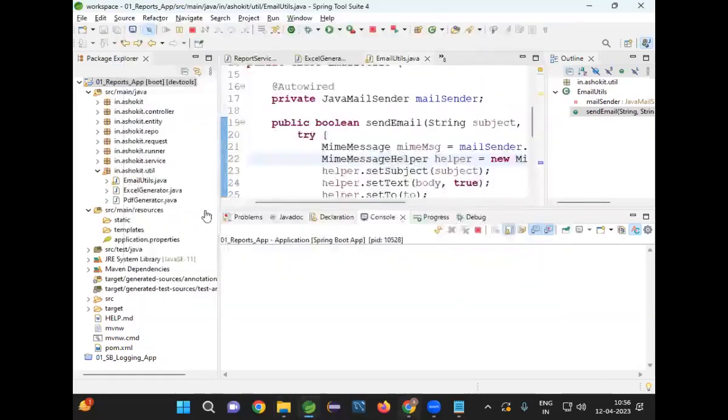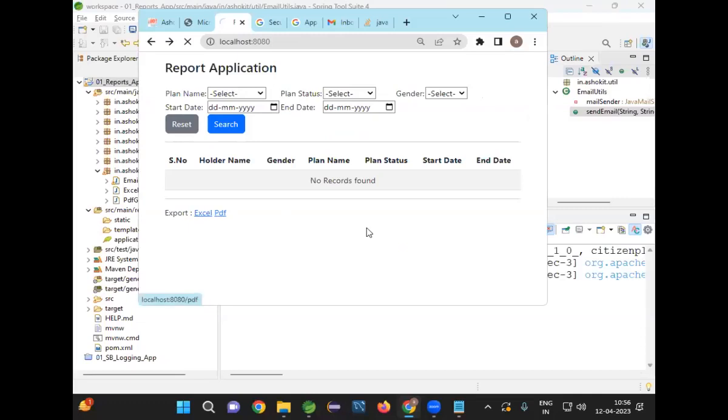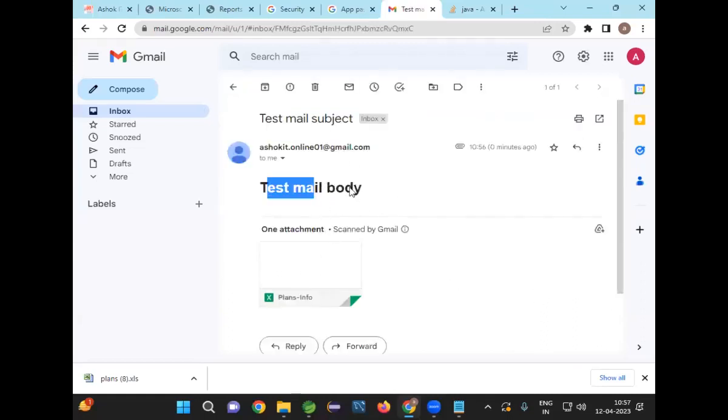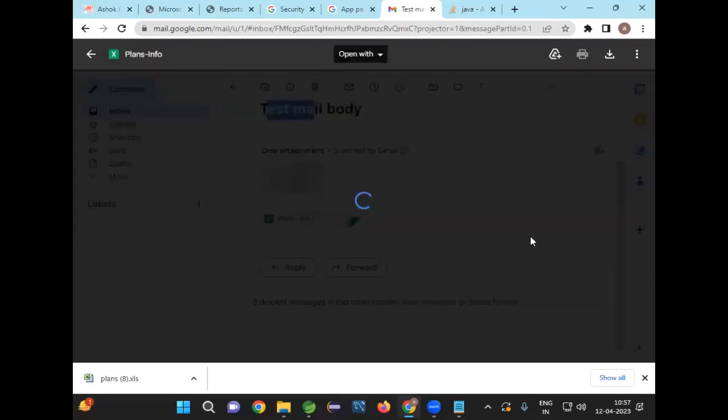Now go here, click on Excel. Excel file should be downloaded. Excel file is downloaded. Now go to email. Did I get the mail with attachment? Yes, I got an email with the attachment. Click on this mail. Test email body plain info, that Excel file contains my data.